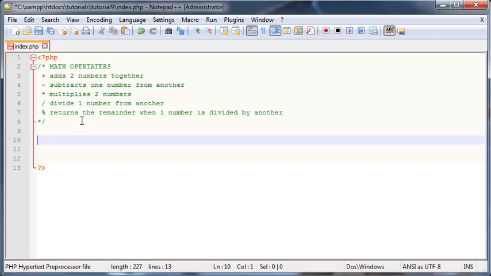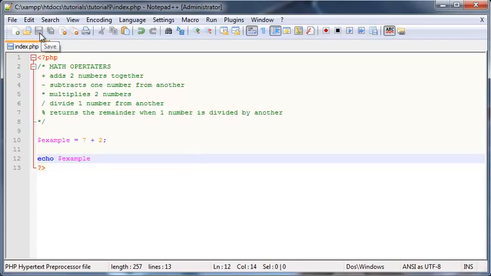So I'm going to make a variable called example, and we can set this equal to 7 plus 2. Now this is going to be very straightforward, because obviously example is going to be equal to 7 plus 2, which we know to be 9. So if I go ahead and echo my variable example, let's see what we get printed out on the screen. I just have to put that semicolon in.